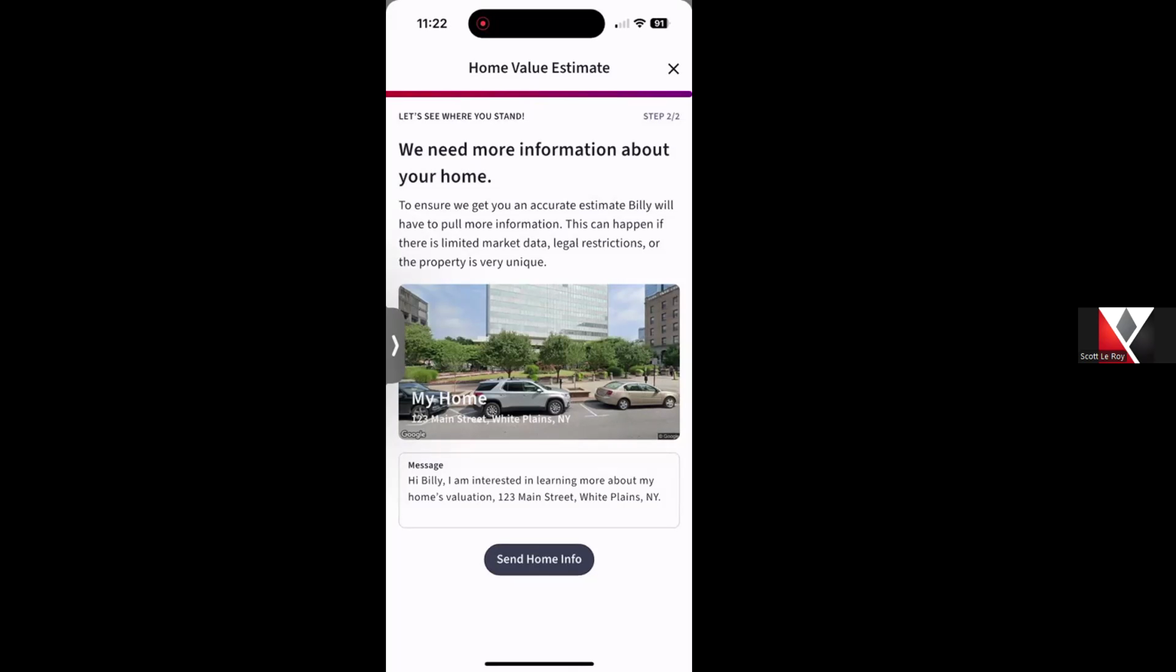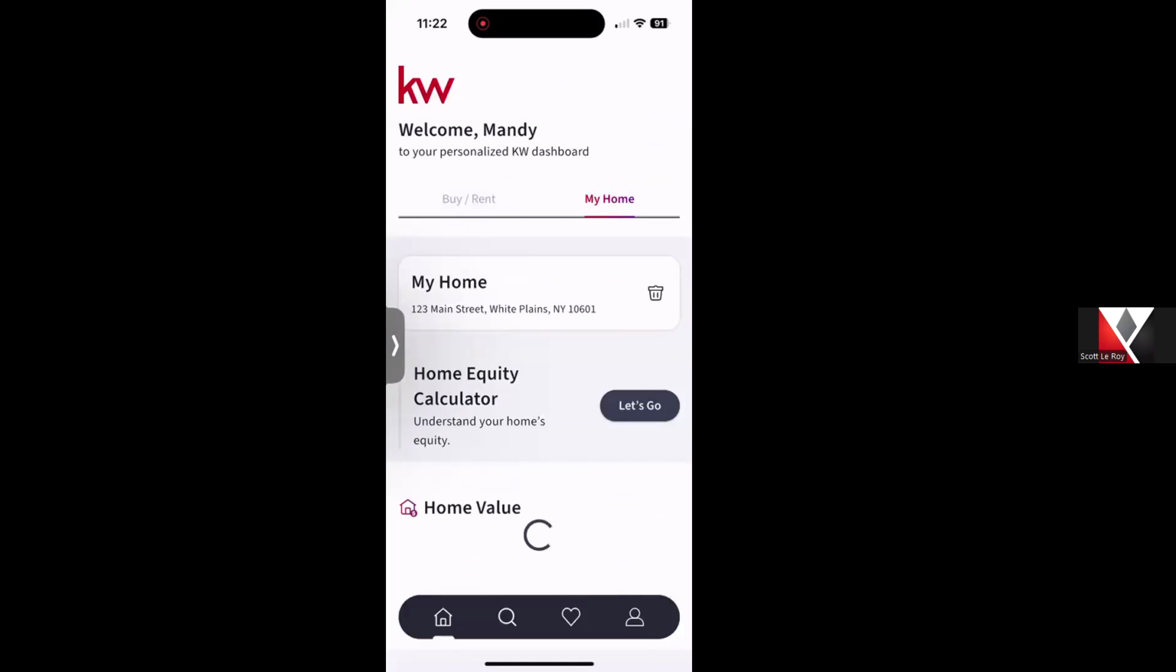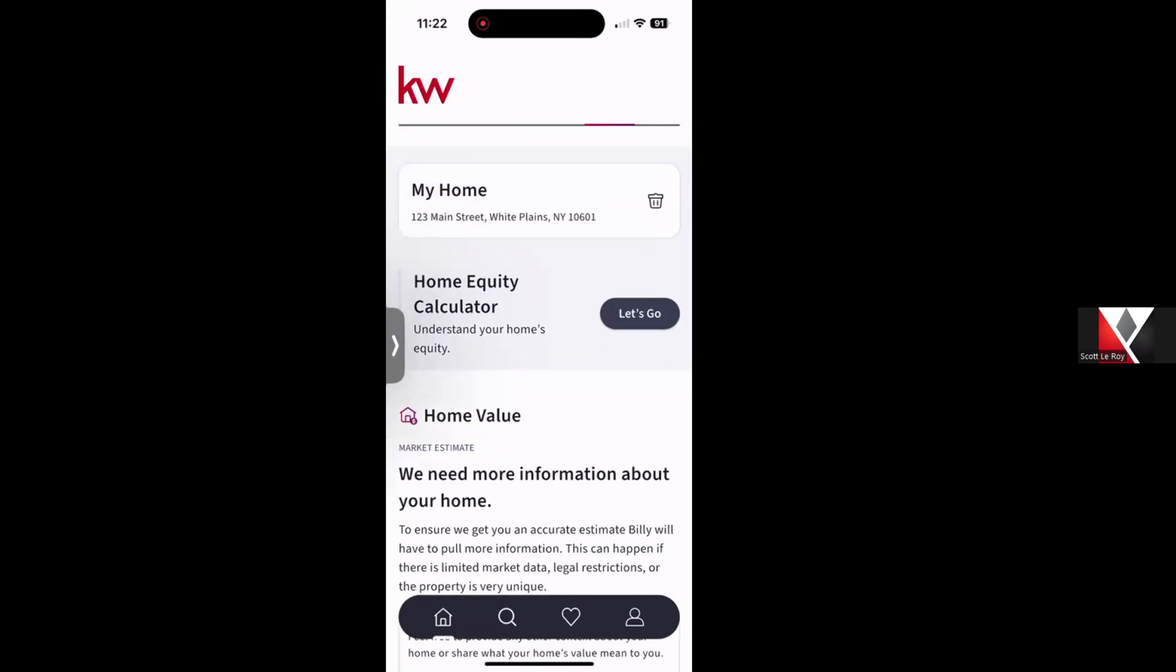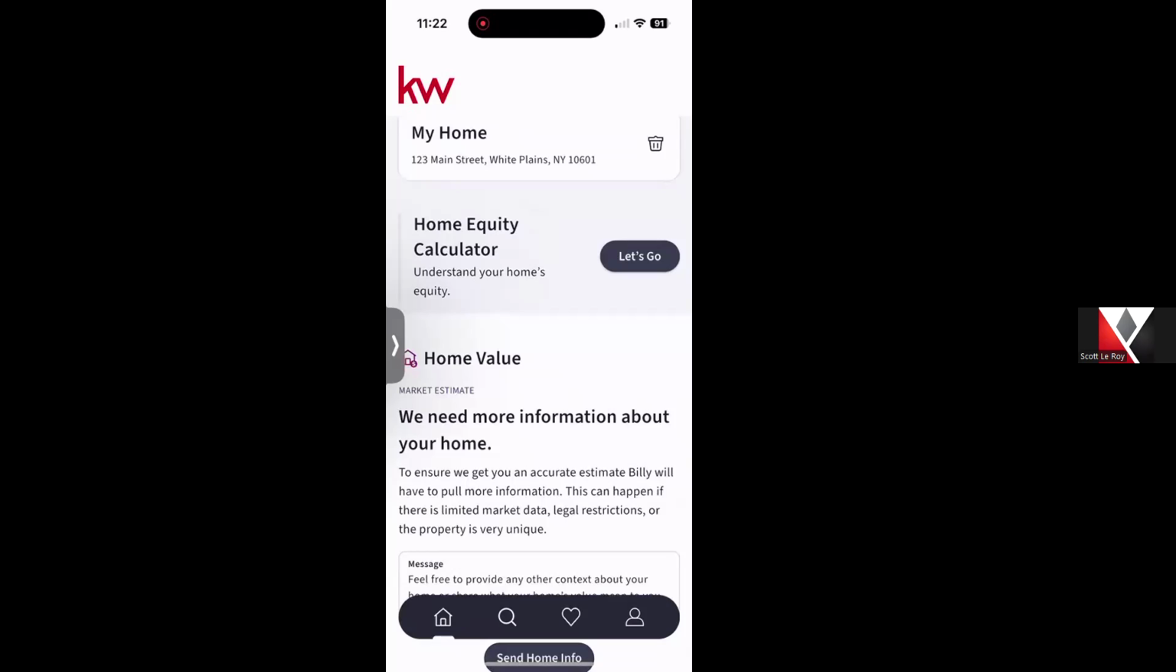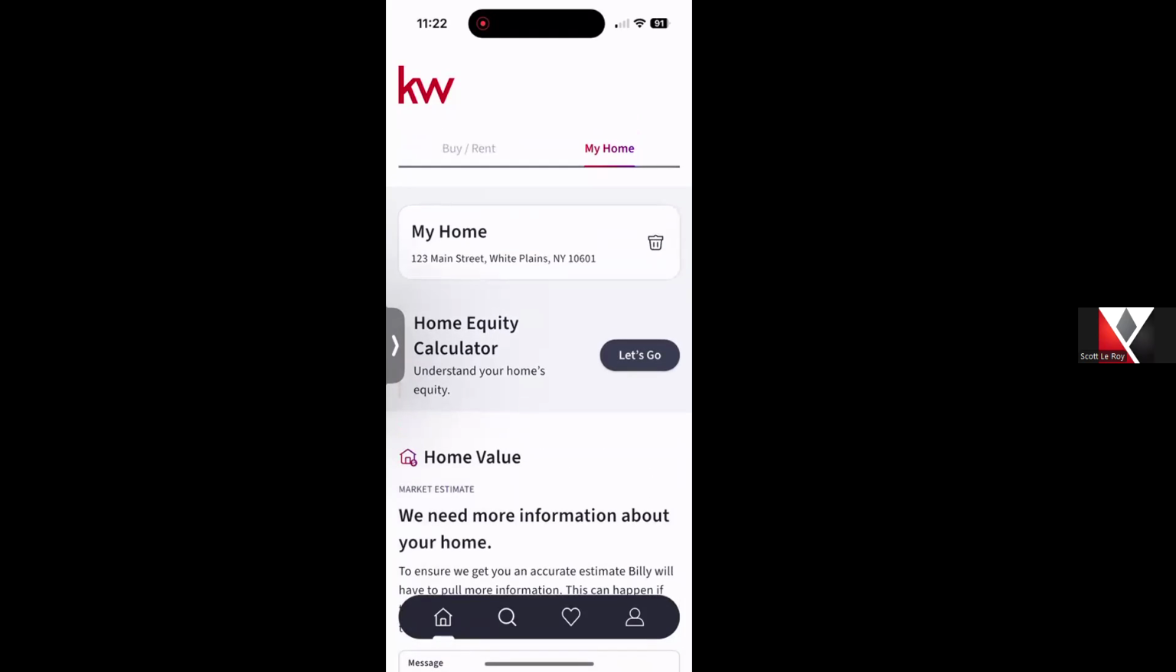Okay. So I'm going to go ahead and click that button to send it. You'll see it brings them back to my home tab, but notice that it saved the address right here so that they can continue to track it. They have a home equity calculator, which is different. The home value estimator is what we were just at.